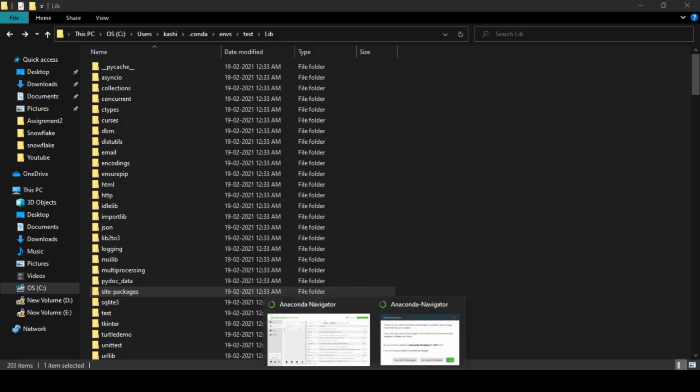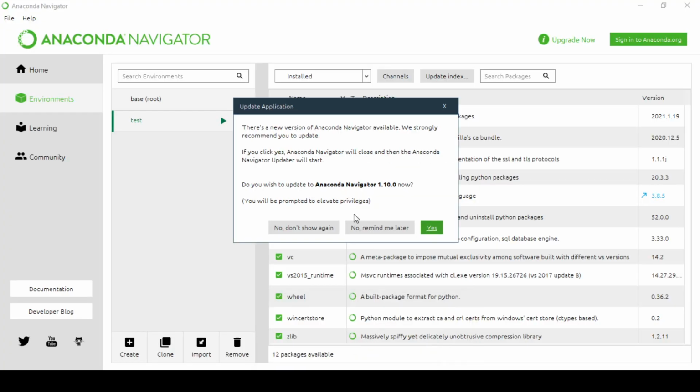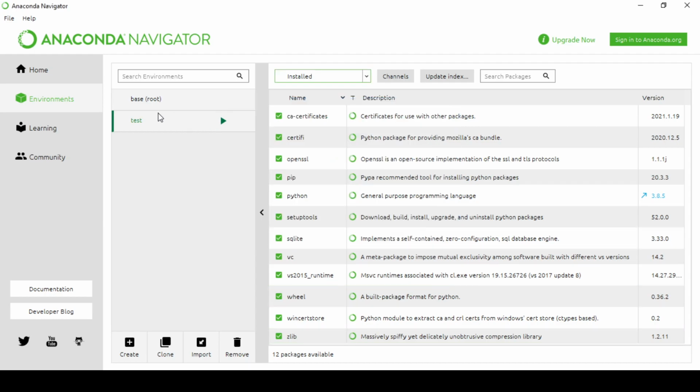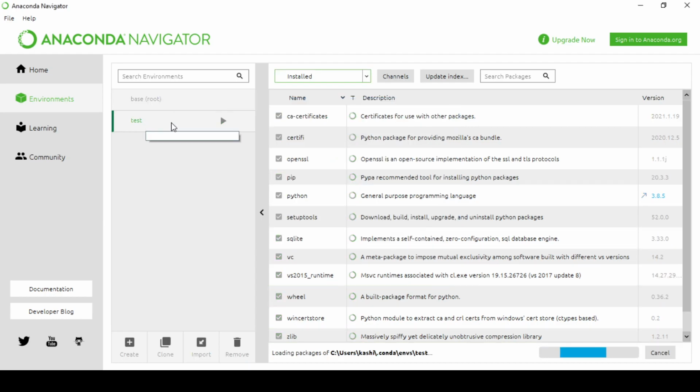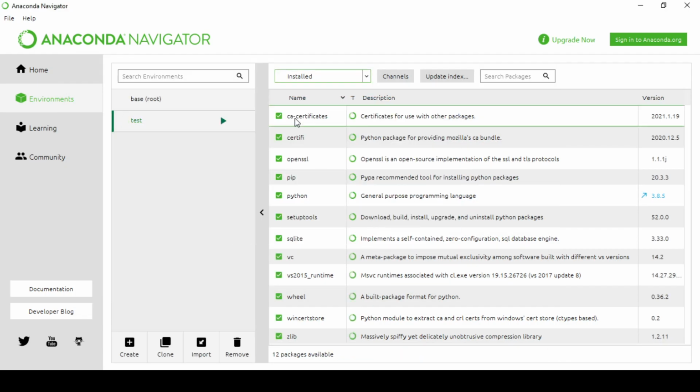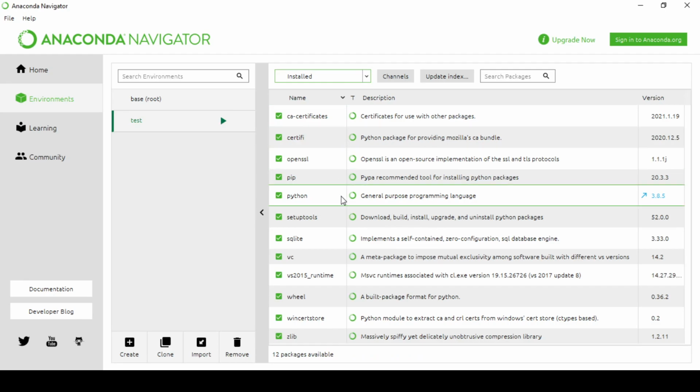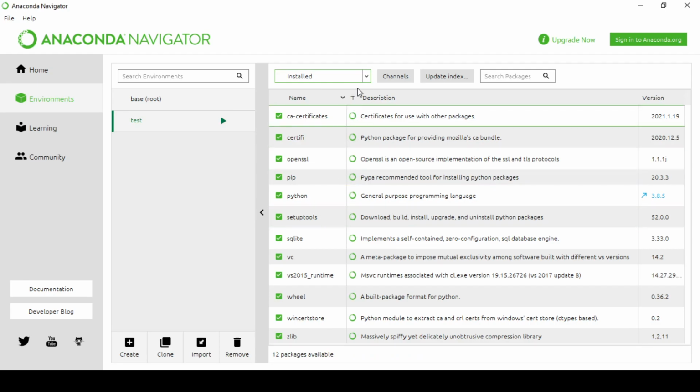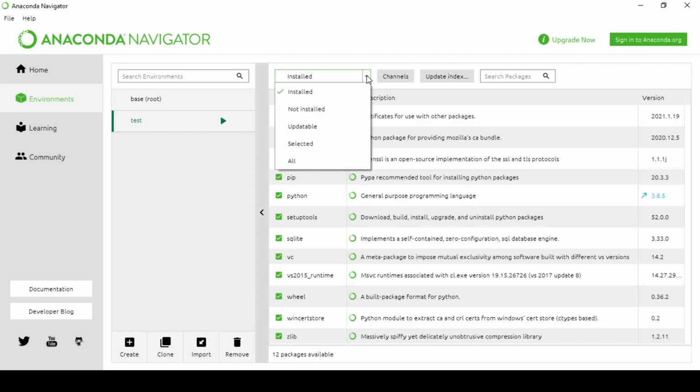And we can go back to Anaconda Navigator. So yes, the environment is ready. As you can see, test environment is available and it is loading the packages now. So once you create a new environment, it automatically installs the default libraries that come with Anaconda. So yes, environment setup is done.